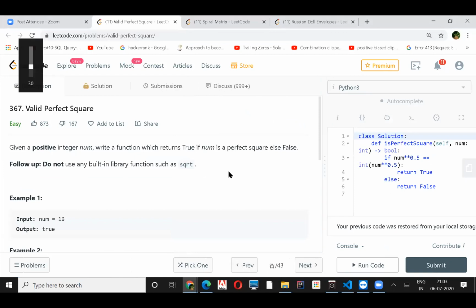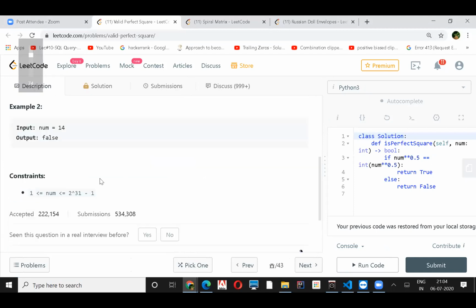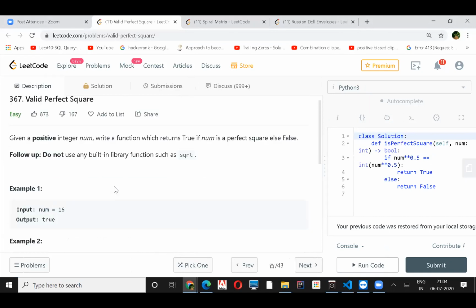Yes. So our first question is valid perfect square. A number would be given to you and you have to tell whether it is a perfect square or not. If it is, you just return the Boolean value, true or false. You're not supposed to use any built-in library for this. The constraint is that the max you can have is 2 raised to 31 minus 1. So how do you proceed here?